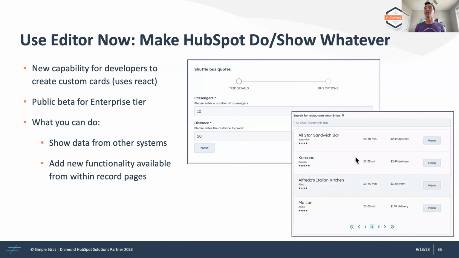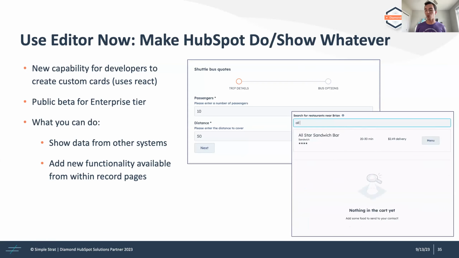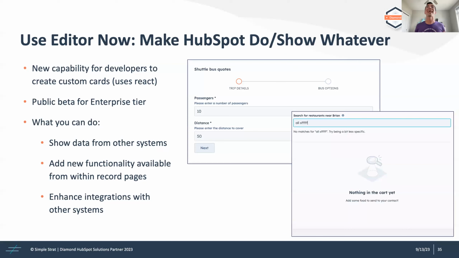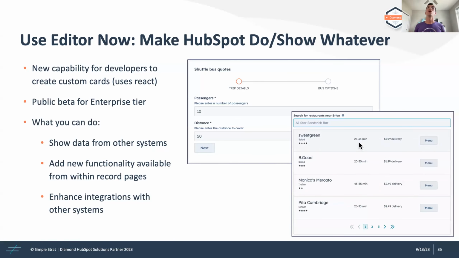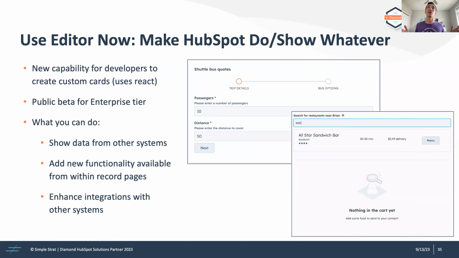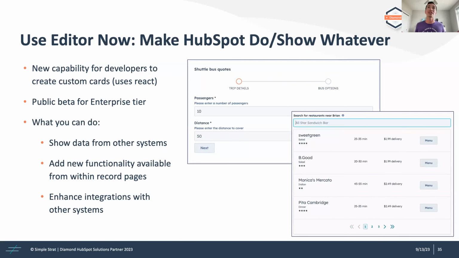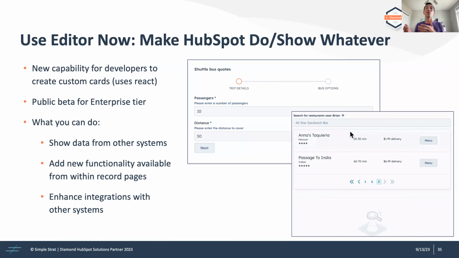So you can add new functionality available from within record pages, like that quote creation I mentioned, and you can enhance integrations with other systems. So you can do things like set up a button. When I click this button, maybe it adds something to your ERP or any other kind of system, your project management system. Maybe you're looking at projects from your project management system inside of your HubSpot records. Really anything that you can imagine. It's software, right? So as long as you have access to a developer, pretty much anything you want HubSpot to do, you can now do it with these custom cards.